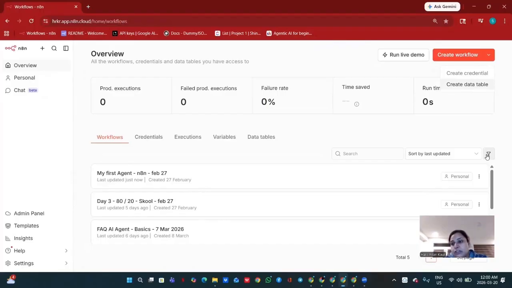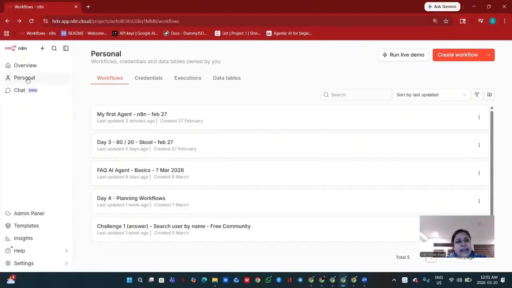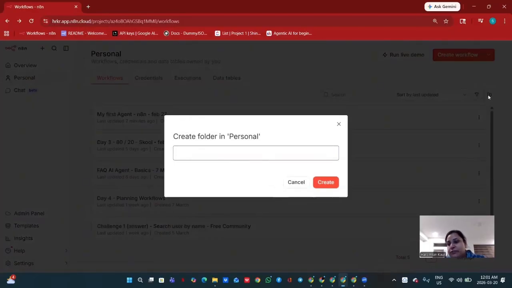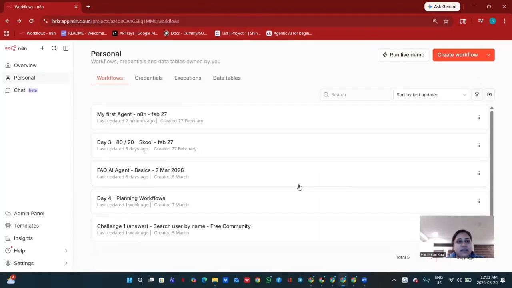Okay. So if you see, I clicked here on personal, right? And for personal, I built separate, different folders where I put different workflows, and those folders you can bring up from here. So create a folder in personal. You can type the name and create the folder. Okay, so this is everything in the workspace that I can explain.